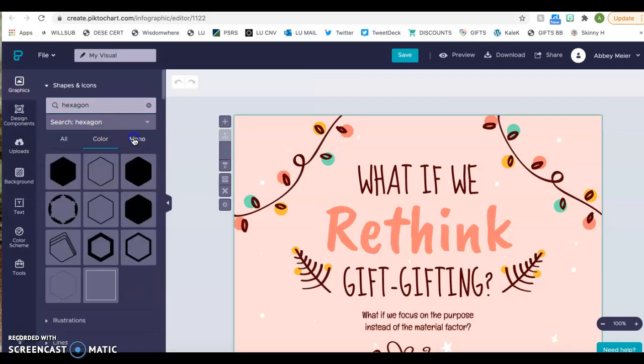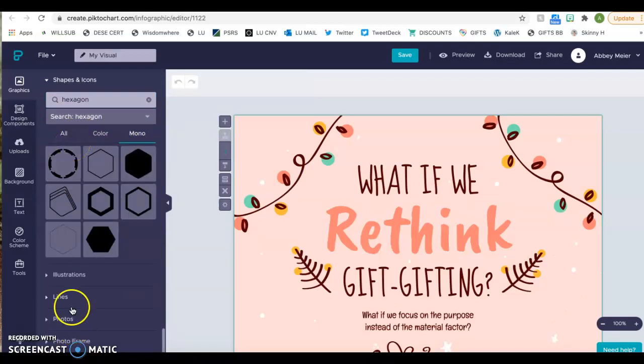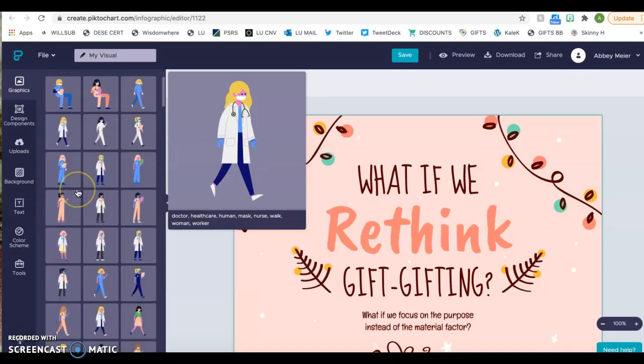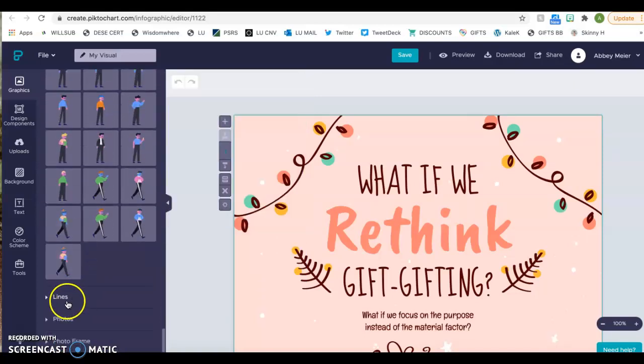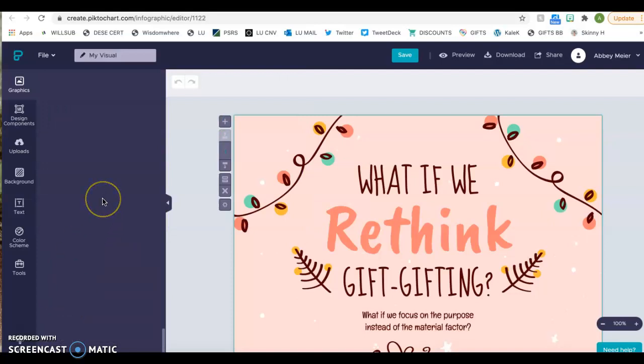You can pick ones with colors or not. Illustrations right here. It's made by a lot of different people, and you can just keep scrolling until you find something you like. There are different line options if you don't like the current lines that you see on the infographic. Let me pull this up a little bit.